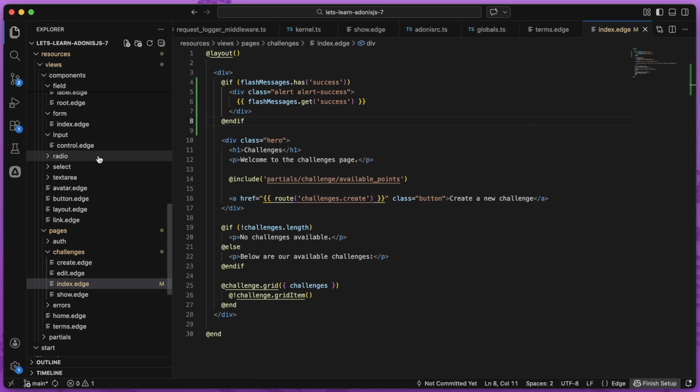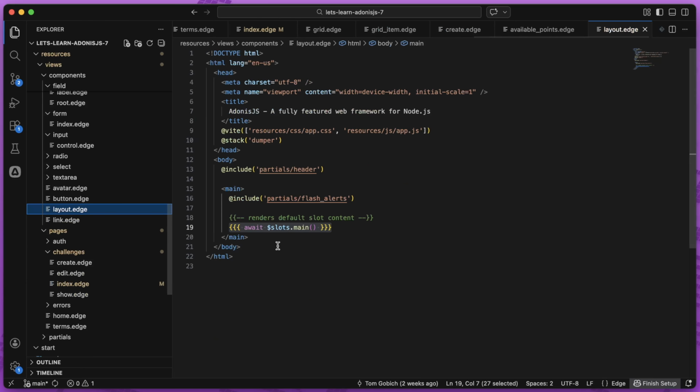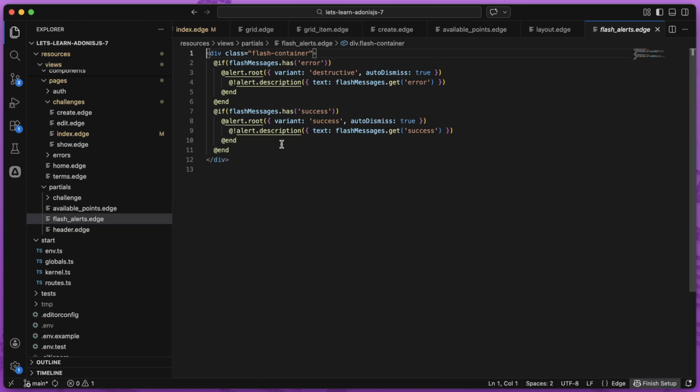Well, within our layout, so if we go into our components layout.edge, you'll notice that there's this partials flash alerts. This came with the starter kit inside of this layout file. And we can command click into this partial to see that we actually already have a flash container div here checking for a flash message with the key of error and a flash message with the key of success, showing an alert for each of those as applicable. And off of our alert root, you'll notice that there is an auto dismiss flag right there, set to true, noting why this auto dismissed itself or removed itself from our page.